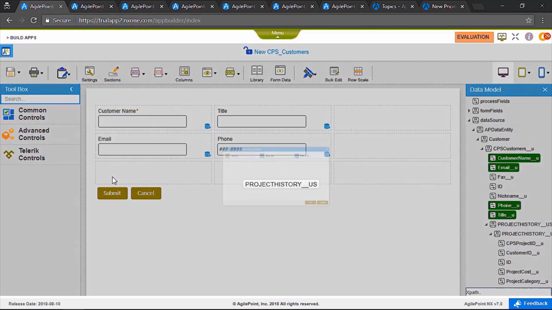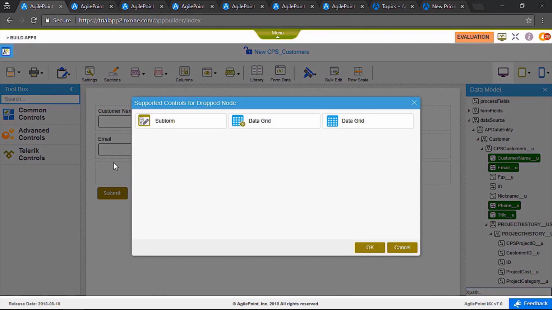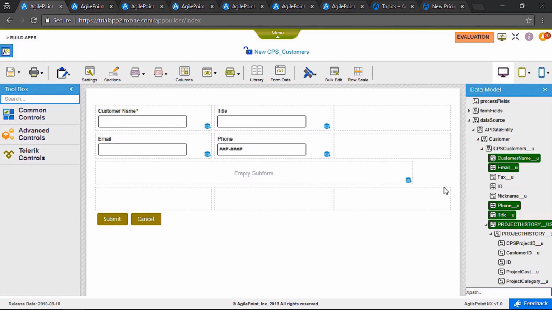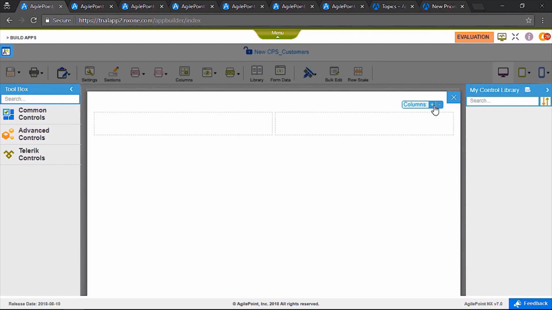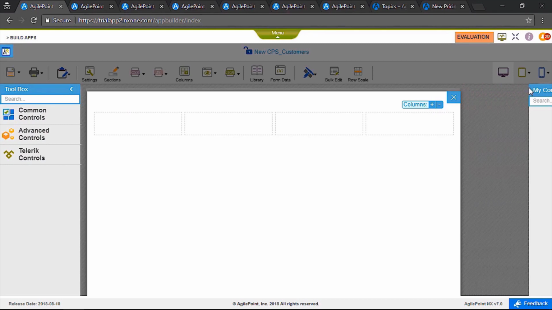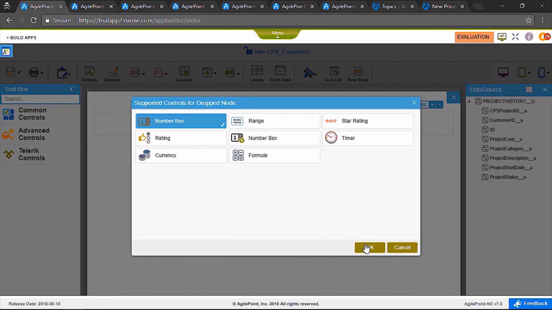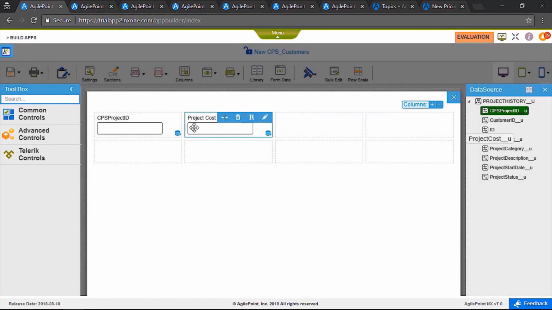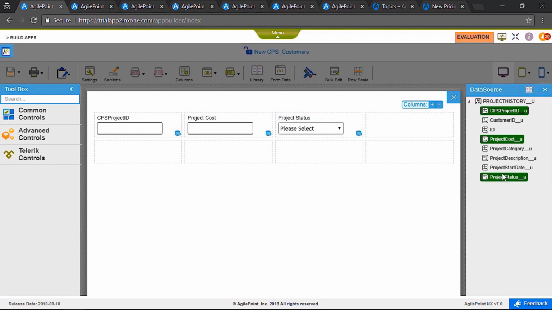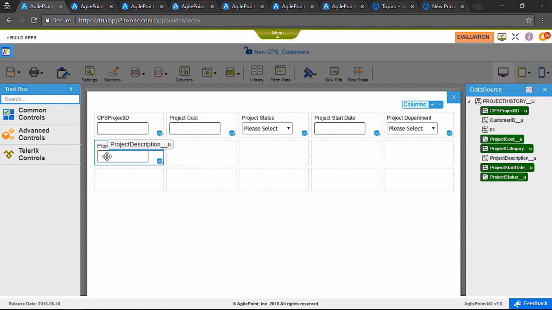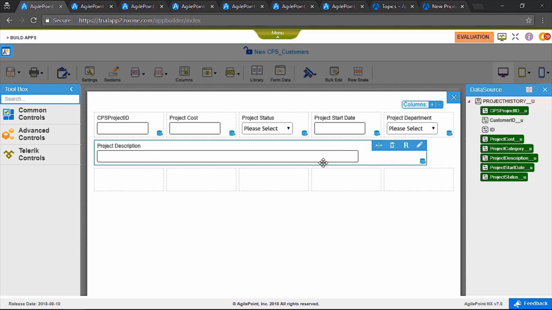Now, when I drag over this child table here, you'll see that AgilePoint is intelligent enough to know that this must be a repeating component, either a subform or a data grid, because I'll potentially be adding in multiple order records. All right, now let's start designing my subform. I'm going to use my project ID here, which will be a number box, the project cost, project status, as well as start date. And then I want to bring over the description field here, which is going to take up a lot of the available real estate.